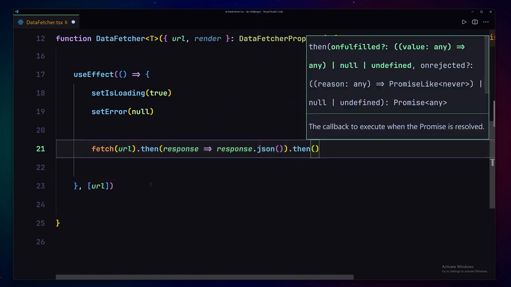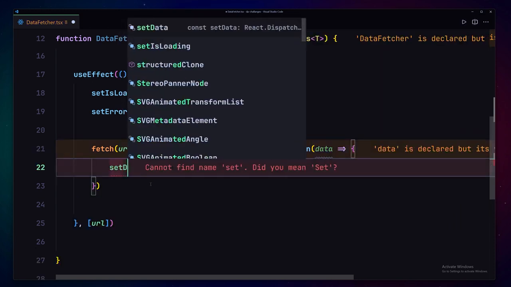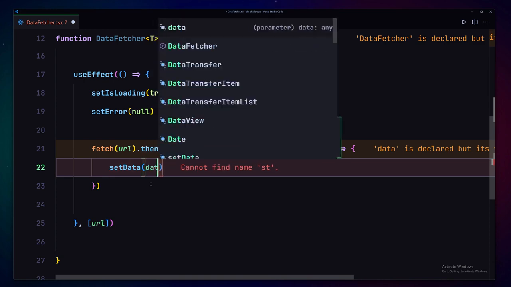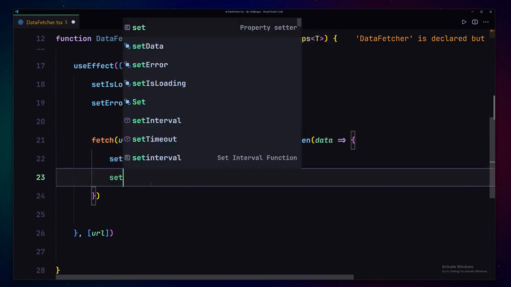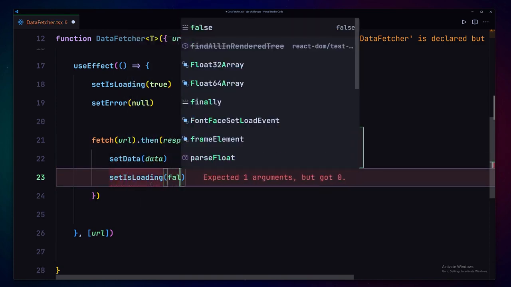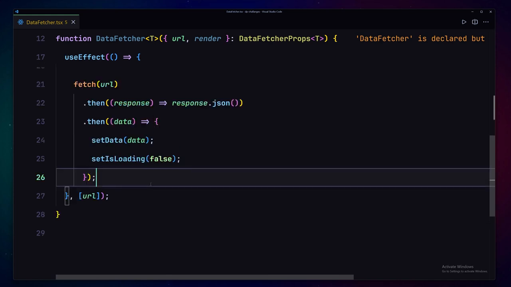And then finally we have to use our data. It's going to give us that data, so we have to provide that data to our state. So I'll store that data inside the state, and let's just use our setIsLoading and set that to false. Now let me just save my file, and that's totally done.